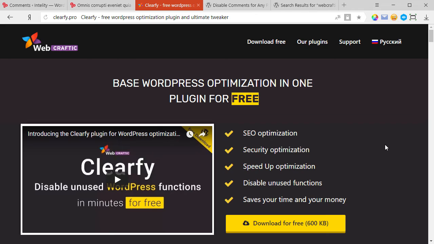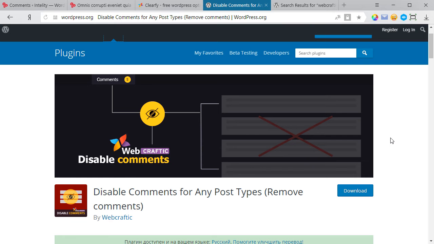That's why we added a comments management feature into our free plugin Clearfy, which you can download by the link below this video. Clearfy is a very powerful tool which will improve SEO, performance, optimization and security of your project. But if you don't need all of these features, you can also get our free plugin, Disable Comments for Any Post Types. The options are the same as in Clearfy, but it's only for comments management.